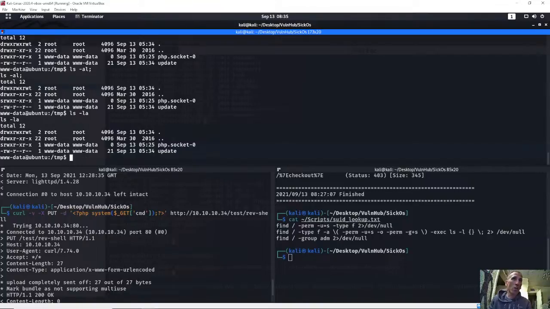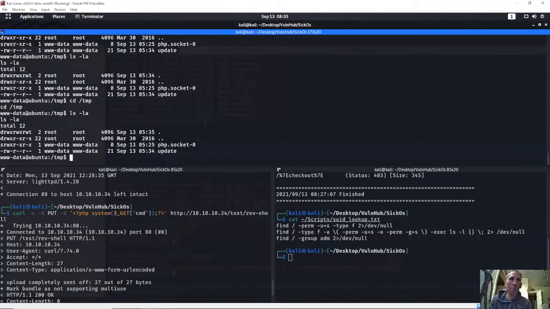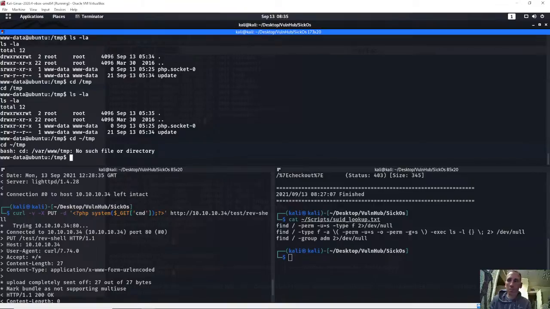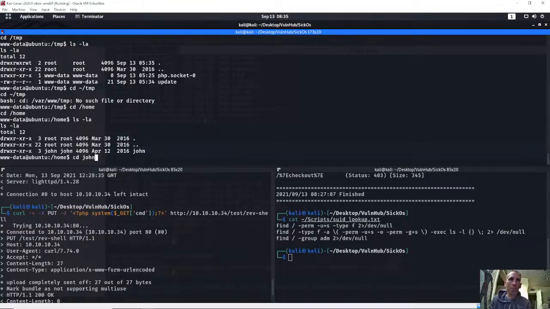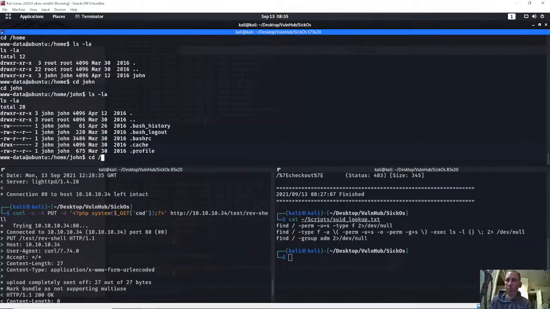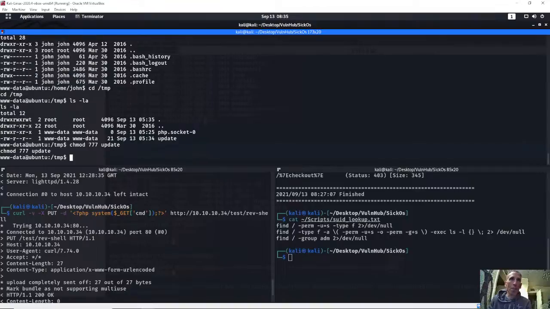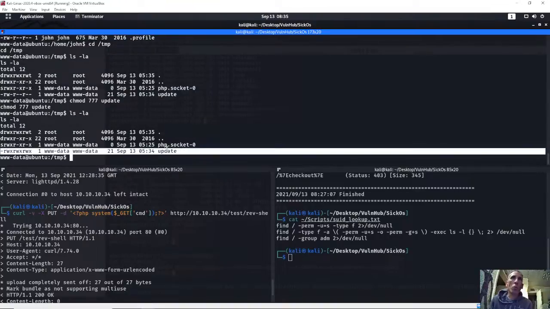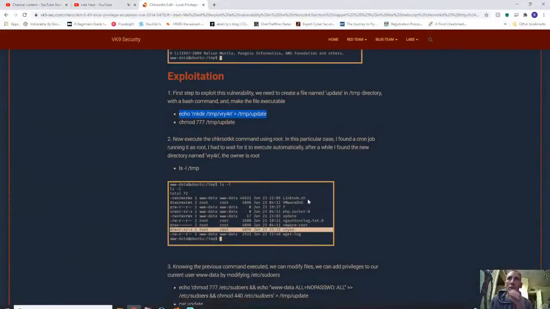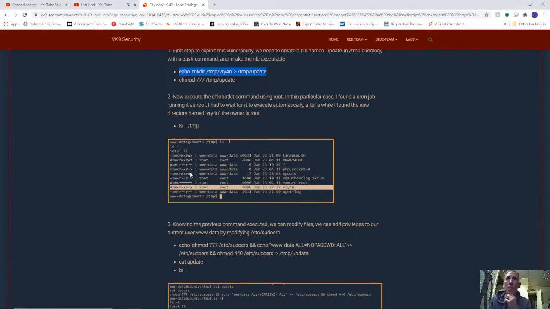I do not remember waiting this long last time, though. Am I even in the correct /temp? I do not remember taking this long the last time. Oh, we have to make it executable, don't we? chmod 777 for update. That's probably why, because we have to make it executable. There we go. I was about to say, I don't remember it taking very long last time. So if we look at update, yep, it's all executable and everything.